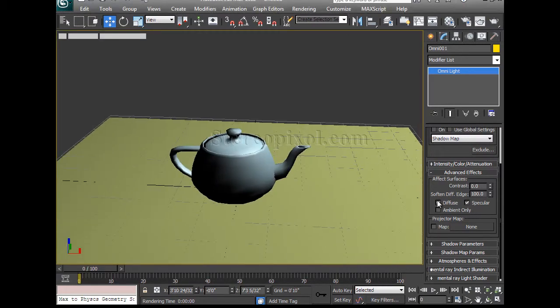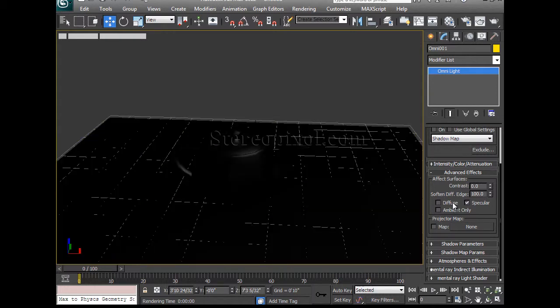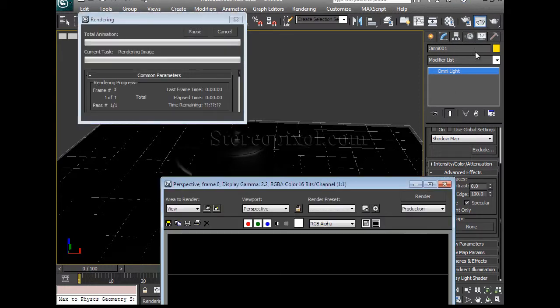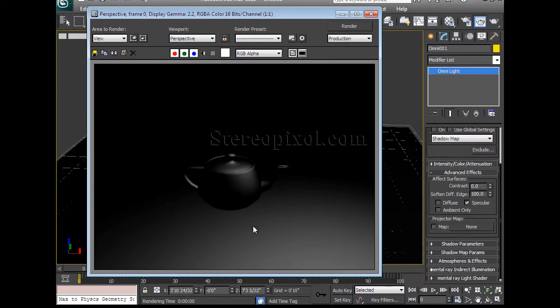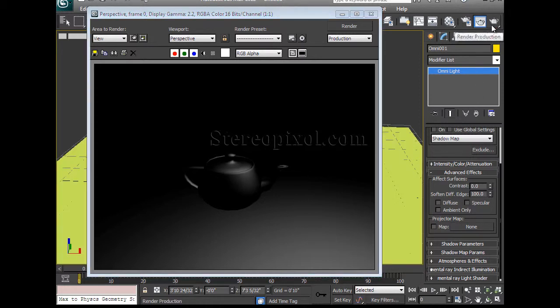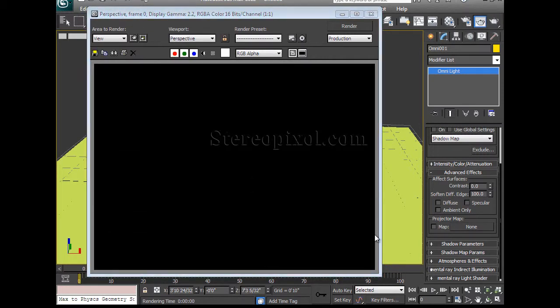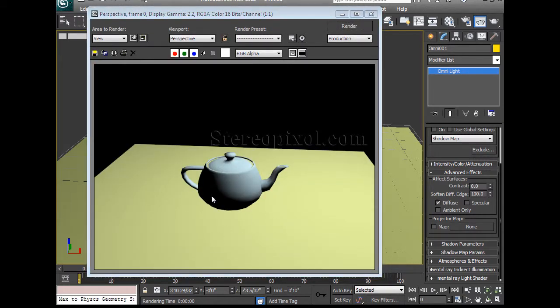Okay, now these three options are very simple. You just choose whether you want the diffuse to be affected by the light or not. You can see the object will not be visible because the diffuseness, I mean the color of the object, is not going to be affected by the light. Another option is specular, which means your specular is also not going to be affected, and if you switch on the diffuse only, you can see only the diffuse part is affected.